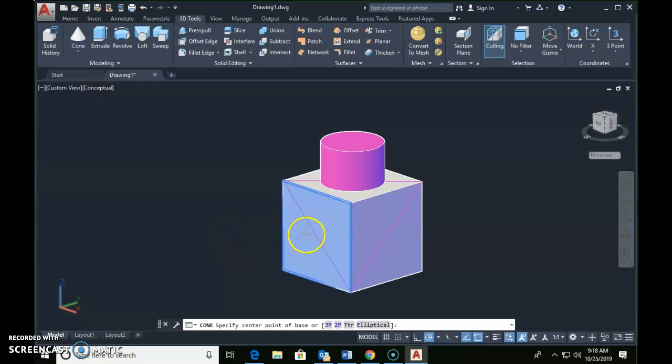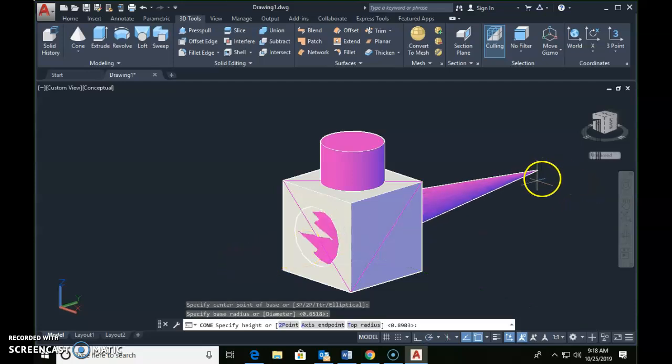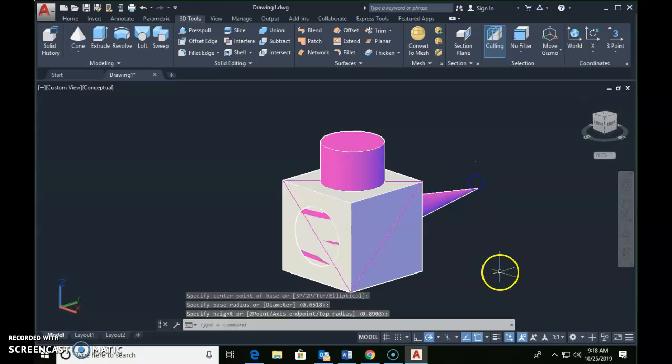I'm going to go to a cone. On this side of it, I'm going to do a cone. Now notice I highlighted that side first. I'm going to pull my cone out. And on this side, I'm going to take my cone and go in to the surface like so.